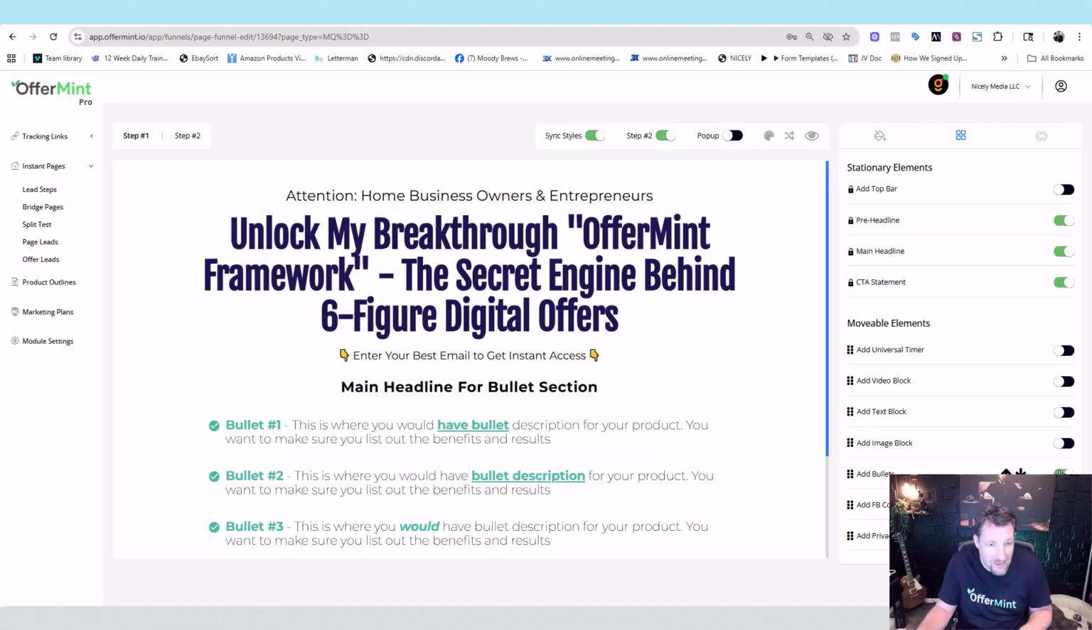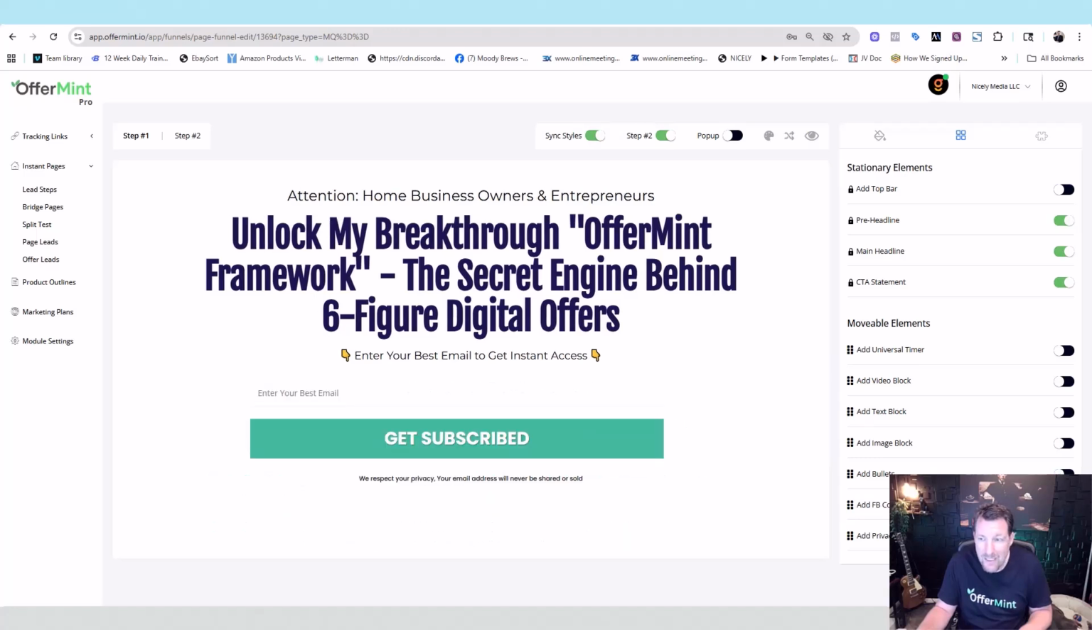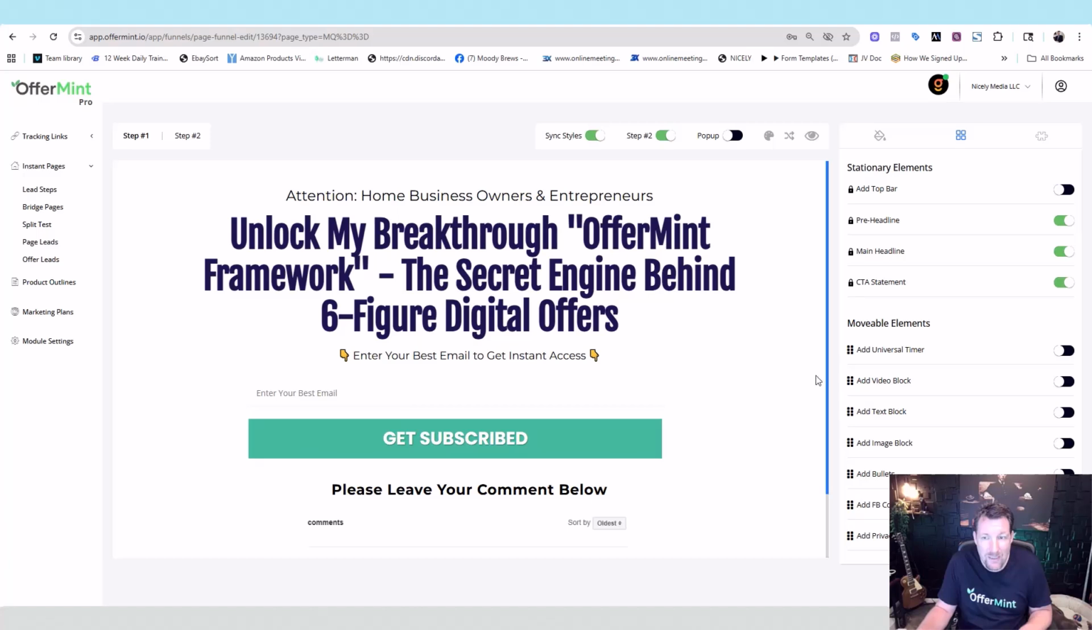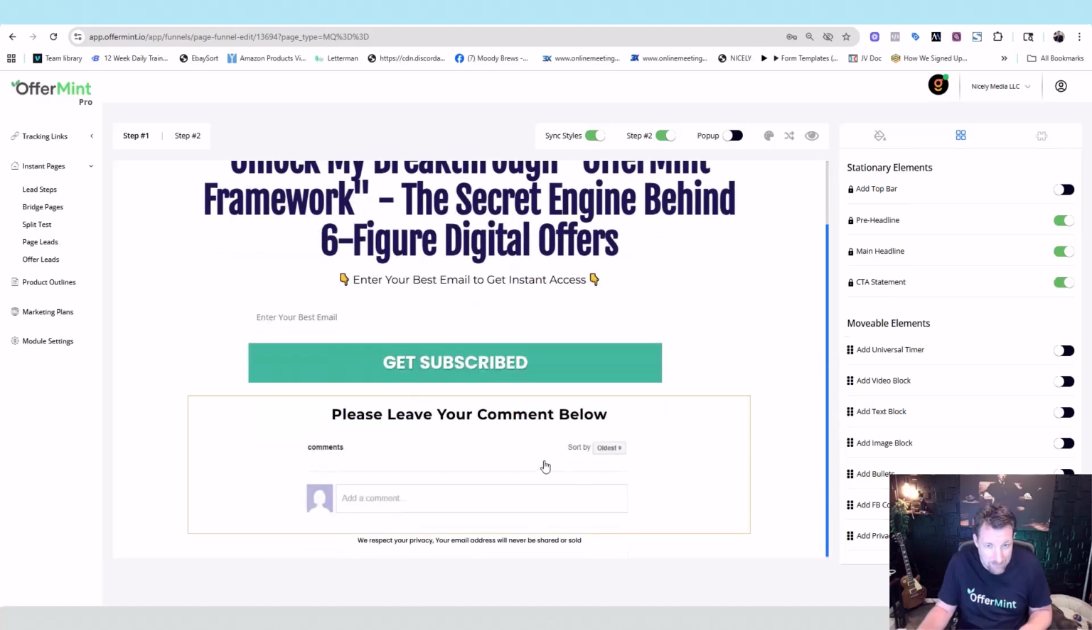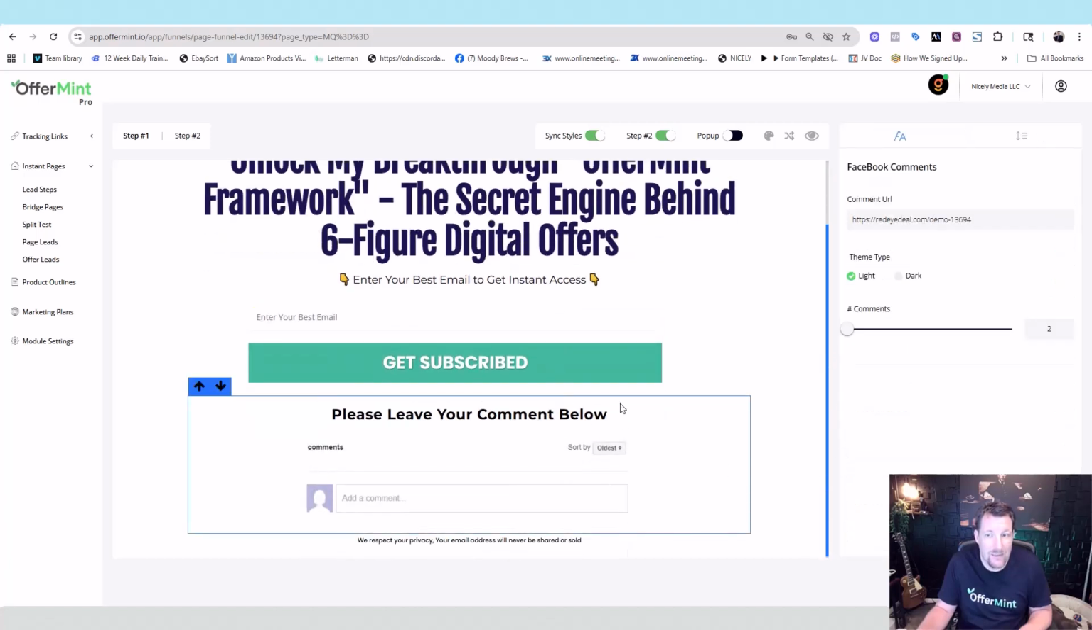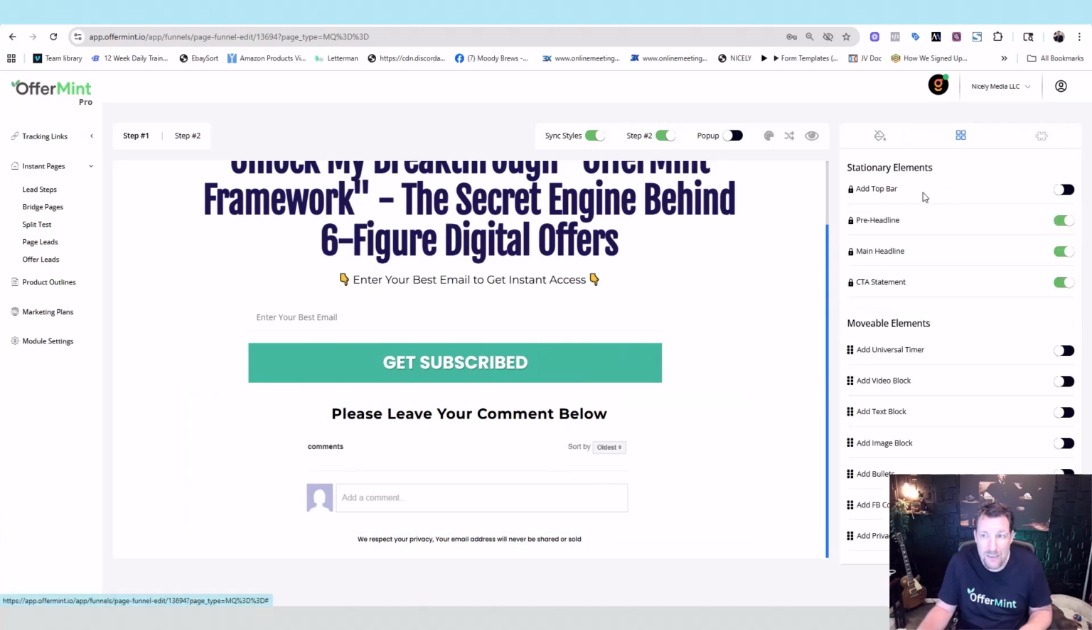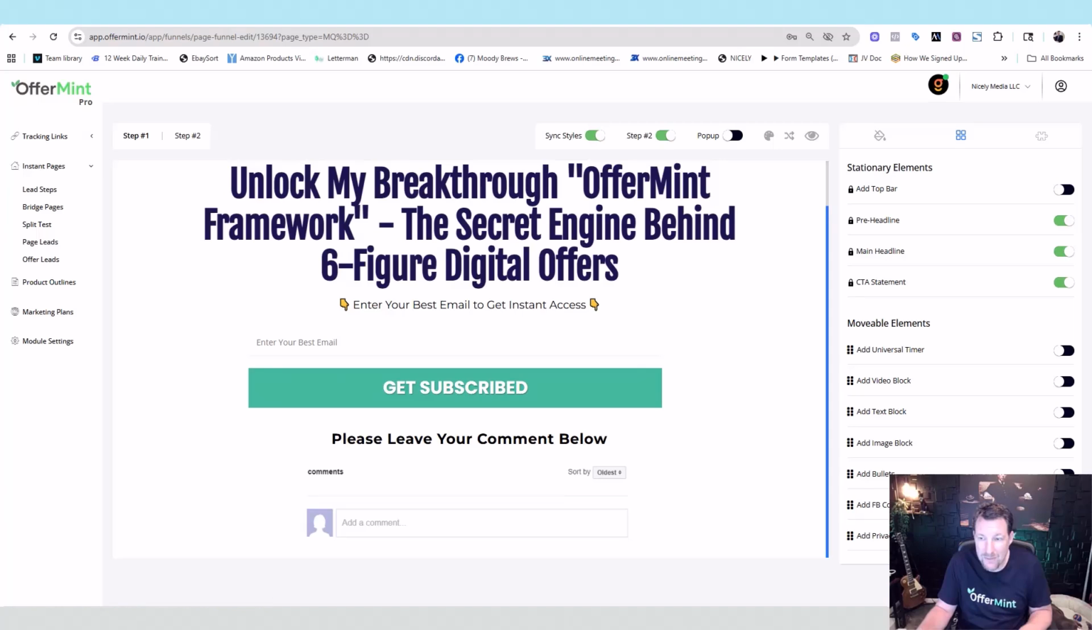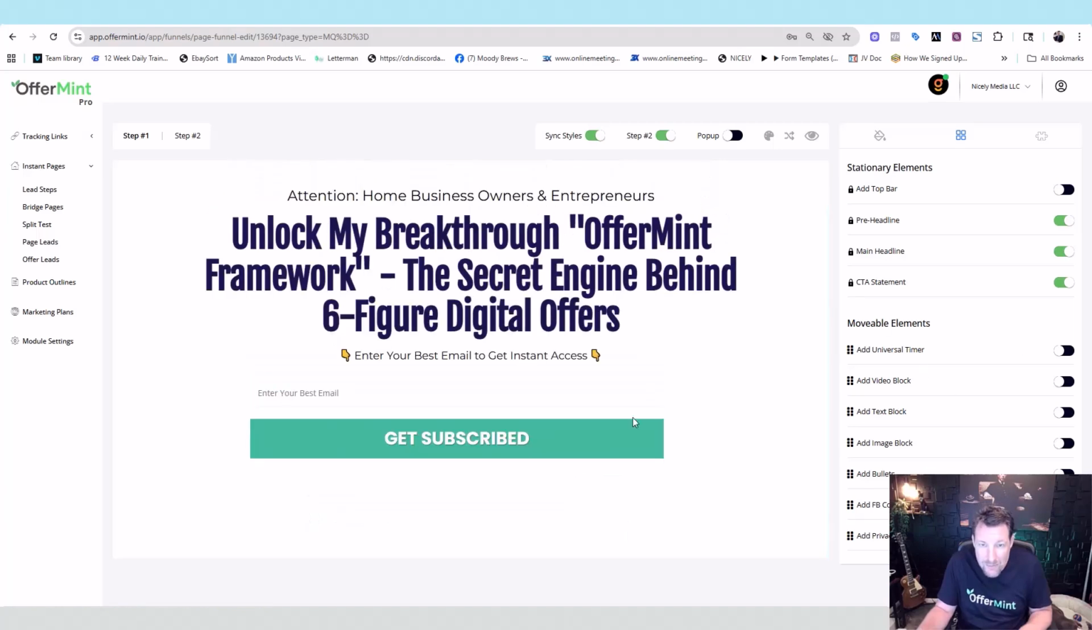If you want to have bullets, right? And you'll probably never use half this stuff. If you want to have Facebook comments here, you can go ahead and do that as well, right? So these are simple elements. Let me turn that one off, turn this one off. So these ones right here, when you flip them on, you can move them up and down. These ones right here are going to be stationary, and they're pretty much what you see here.